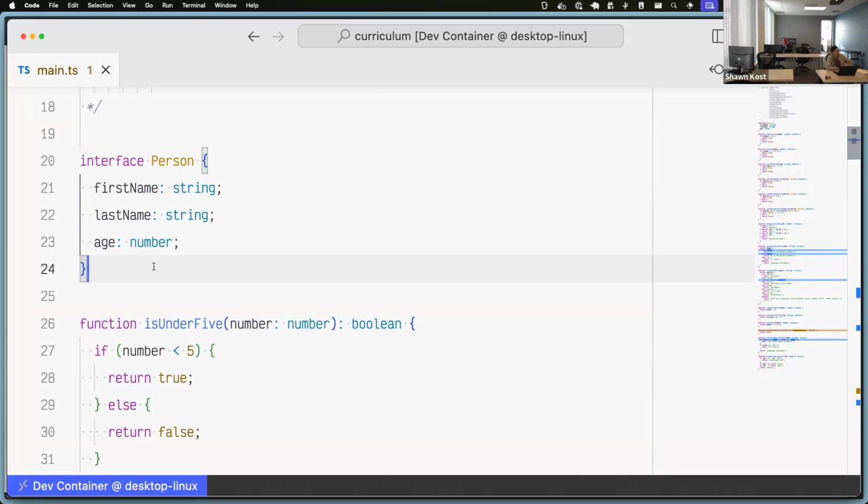So on line 21, the first name property will be of type string. On line 22, the last name. So you want to read them out one by one. So line 20, declaring a person interface. And on line 21, the first argument of the interface. It's not an argument. Property. The first name property, because we're defining the shape of an object.